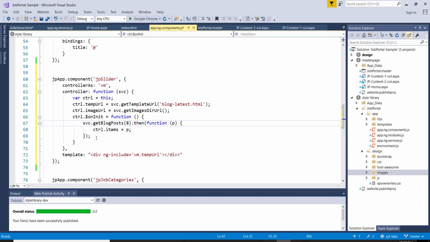Now, obviously, because we copied and pasted this, this is the service to bring in the blog post. We will be creating our own to bring in the sliders. So for right now, let's just comment this out, and we'll keep that as a placeholder.